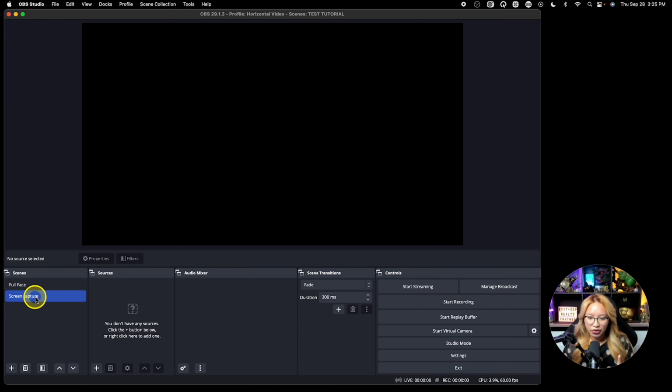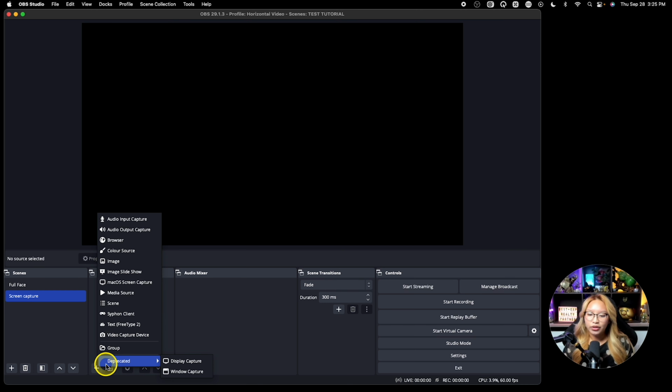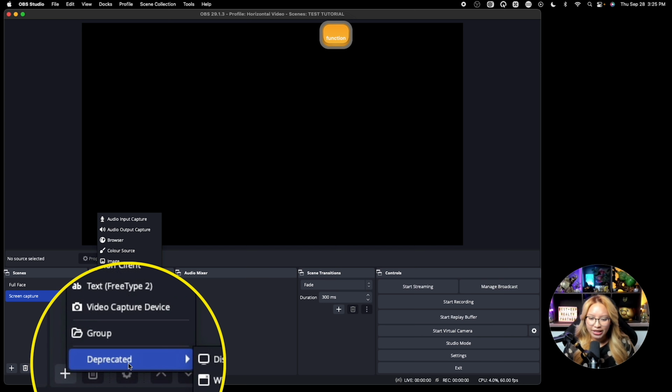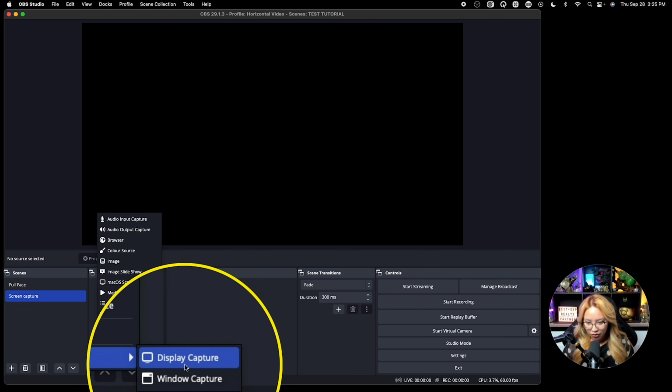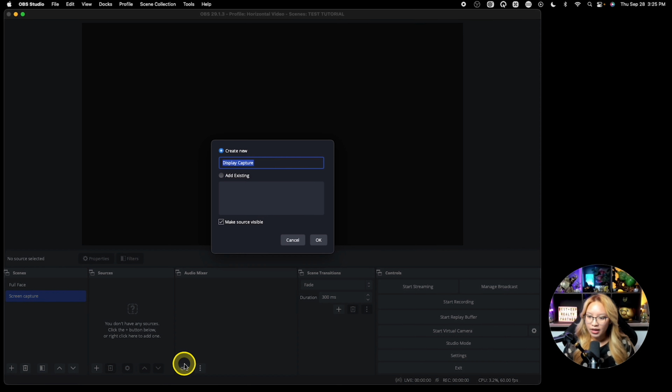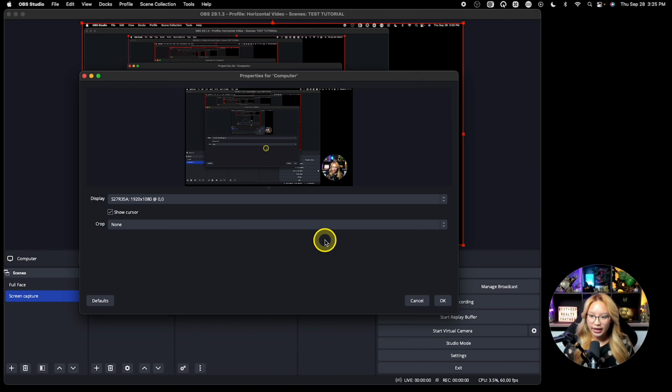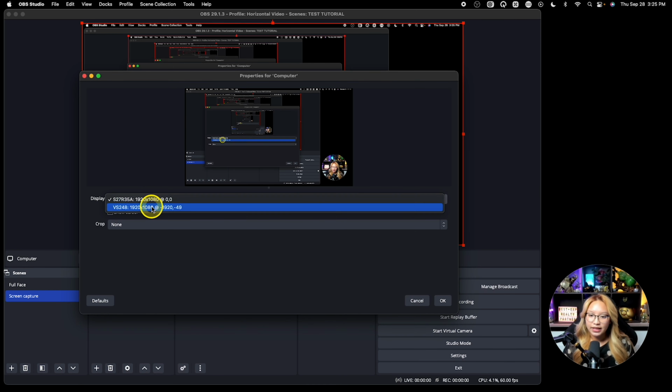Go to screen capture again. We're going to add in our display capture. So it's in deprecated, if that's how you pronounce it. It's the display capture here. So click on that, and then you can name it computer. Press OK and select the display.